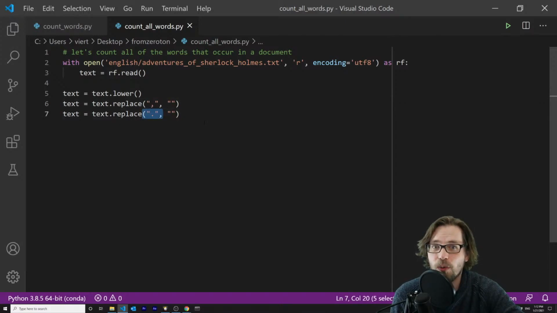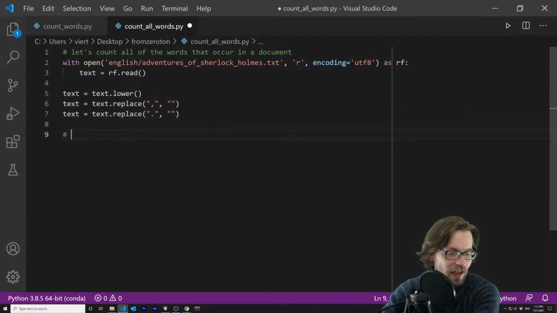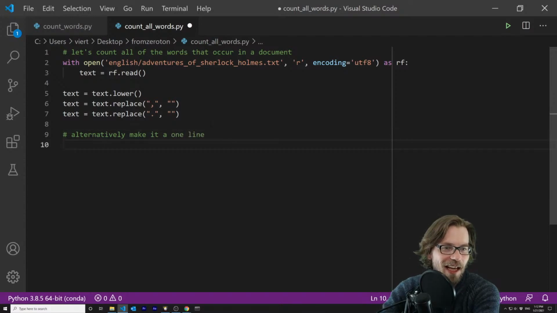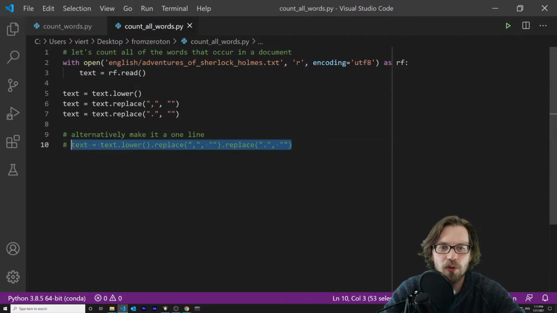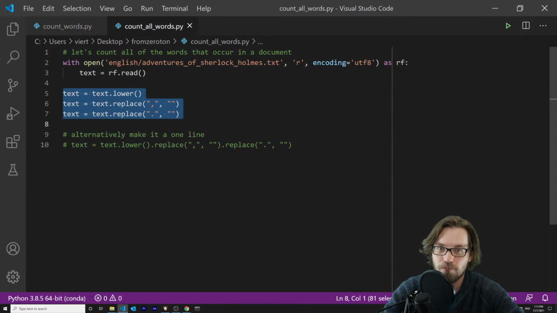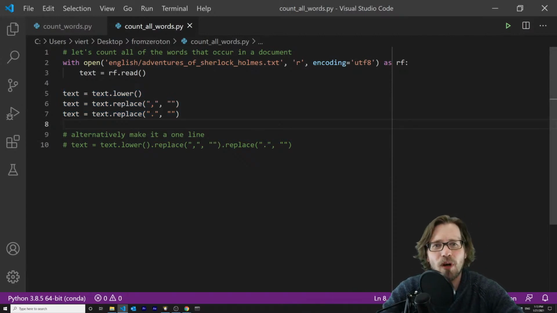So we might consider ways of simplifying this a little bit. One thing we can do in Python is string these together. So we could alternatively make it a one-liner. And we can say something like text equals text.lower dot replace. Oops, I need my parentheses. .lower dot replace with the comma and dot replace with the period. So syntactically, this will execute just like this will. Okay? And in fact, it might be marginally faster, but we're not talking about something that would ever be noticeable to a human.